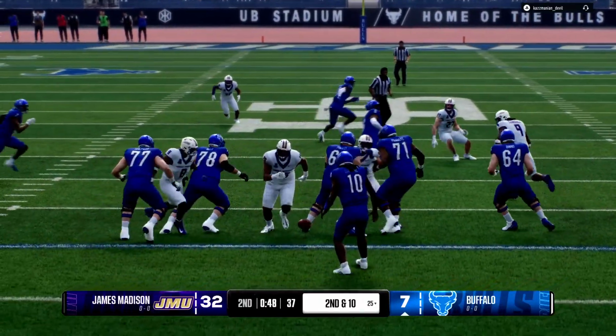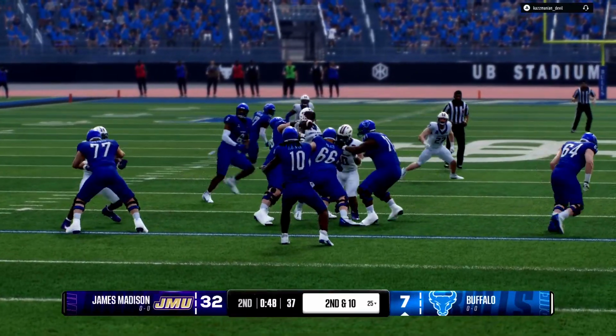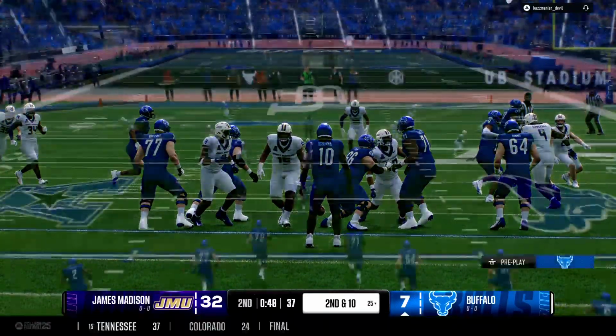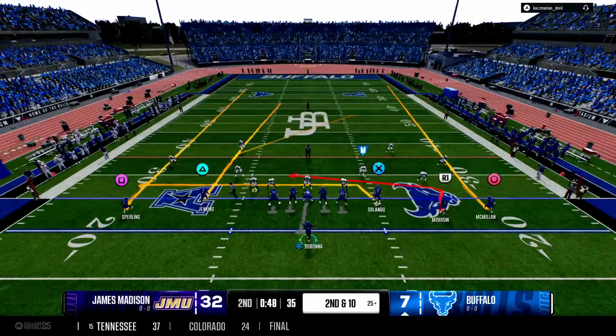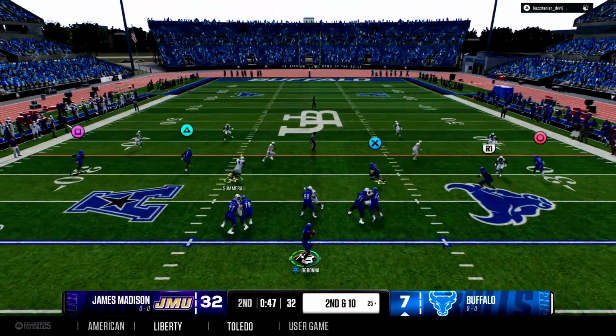Coach said all week he wanted to be aggressive. This is a great opportunity to show that right now, at the end of the first half, try and generate some momentum, score some points before going into halftime. After the incompletion, it's 2nd and 10 from their own 25.